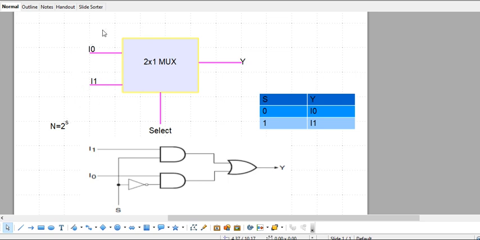Here n is the number of inputs. So for 2 inputs, we put 2 in place of n. Then we get 2 to the power 1 equal to 2 to the power s. Now s equal to 1. So here the select line is 1.